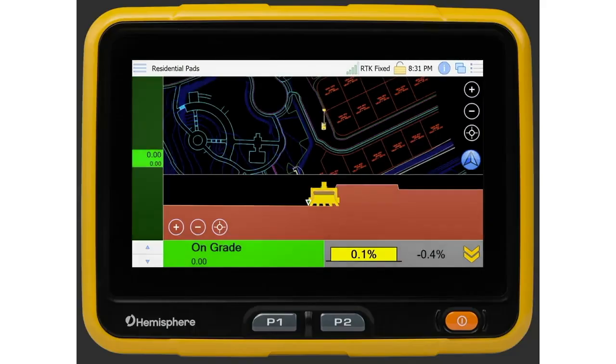Thank you for the introduction, Jason. As Jason mentioned, I'm the field application engineer for Hemisphere in North America. Today, I will be running you through a brief overview of grade metrics. I will start with how the machine operator would use the system to grade with an excavator.